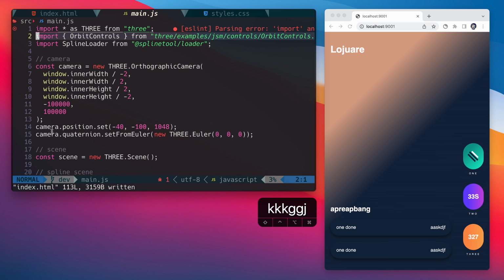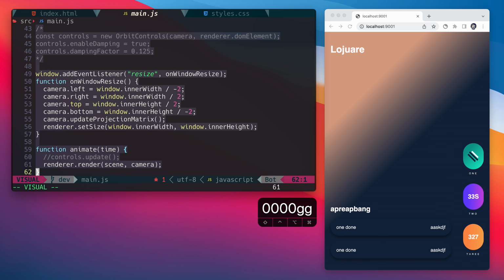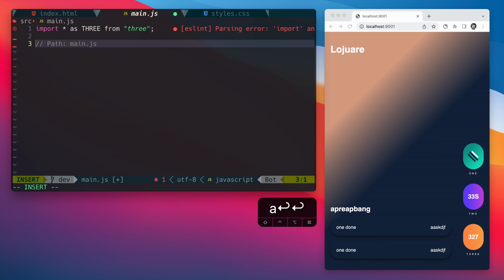I'm also including dat.GUI so we can manipulate some parameters live. And then I'm just going to go in and clear out all the JavaScript code. So now we're just going to set up a basic Three.js scene.